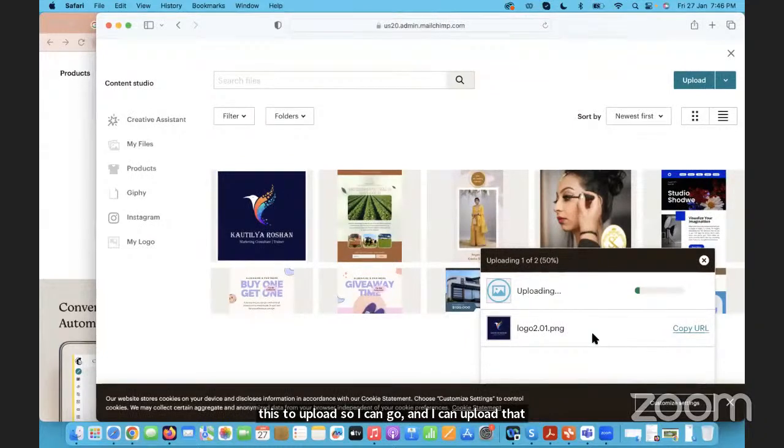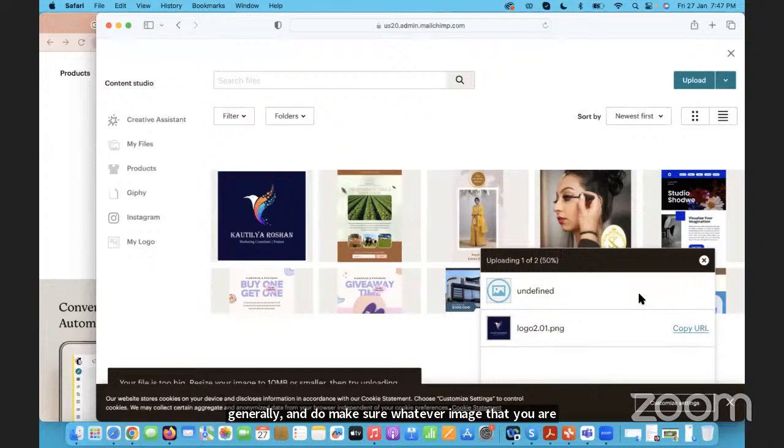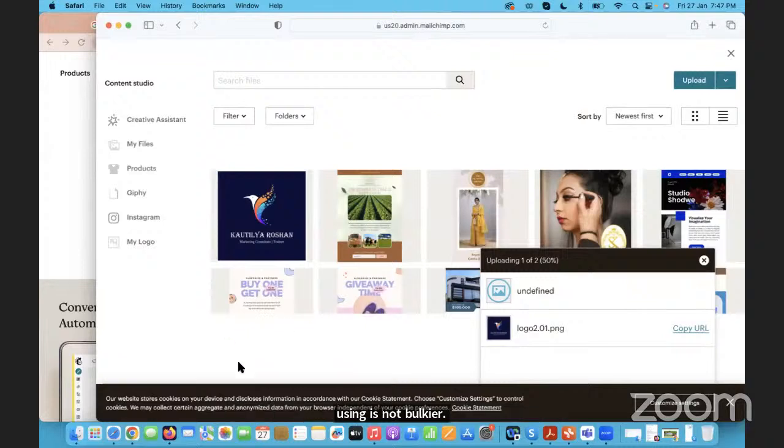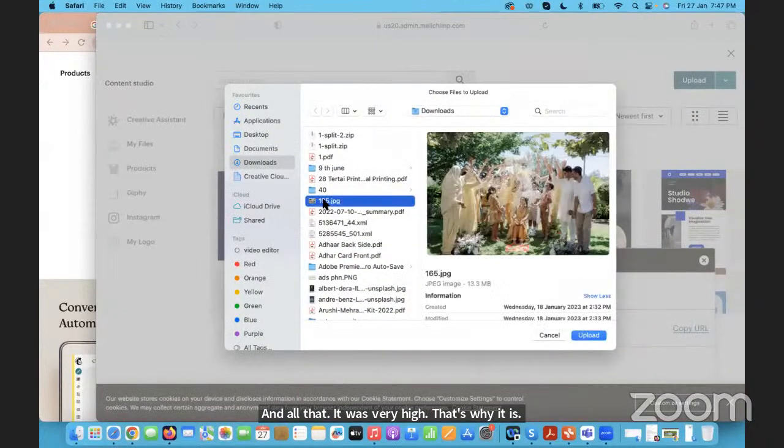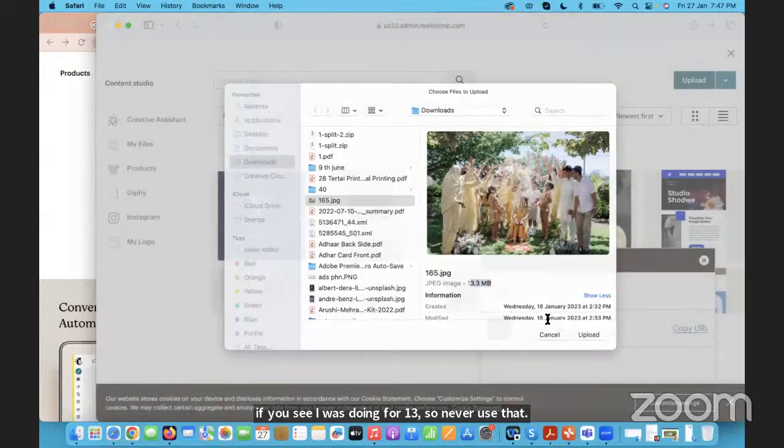Once I upload it, I will just wait and make sure it gets uploaded. It will generally depend upon the size of your images. Do make sure whatever image you are using is not bulky. Now, if my image size was more than 10 MB, it was very high, that's why it has not been taken. On purpose, I was trying 13 MB. So never use that.